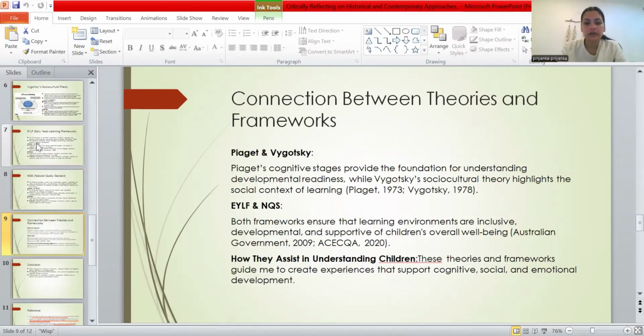Next slide is connecting theories and frameworks. What's really interesting is how these theories and frameworks connect. For example, Piaget and Vygotsky help us understand how children think and learn, the different stages, and how important social interaction is in the process. At the same time, the Early Years Learning Framework and the NQS give us practical guidance to create learning experiences that are engaging, inclusive, and high quality as well.